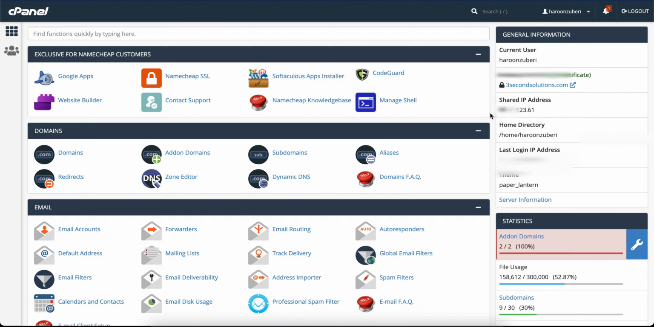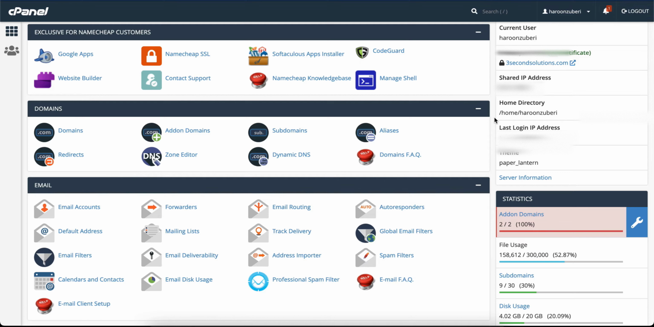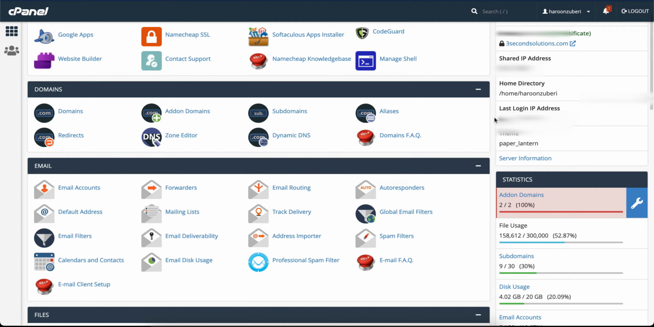After that, we have a bell icon and a logout button, and below that we have general information that shows my current login user, the primary domain, the domain that I set up while purchasing the cPanel, the shared IP address. As I purchased shared hosting, I got a shared IP address. It also shows my home directory, which can be accessed using the file manager, discussed later on, my currently logged in IP address, theme, and server information.